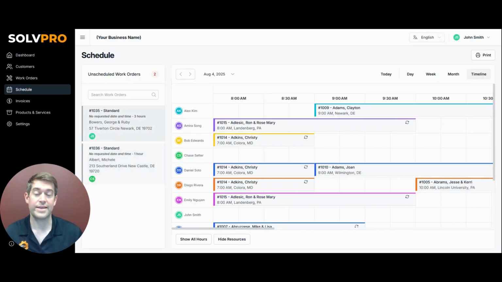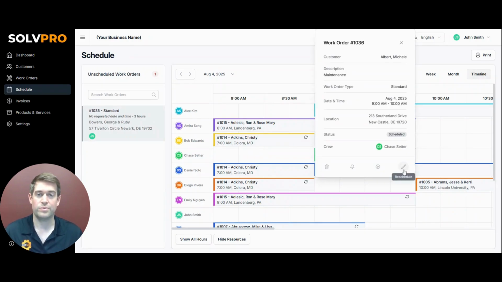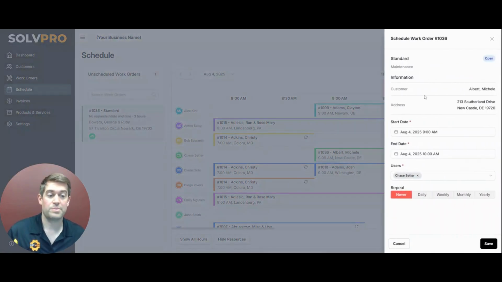Now, if we want to assign that to Chase at 9 a.m., we'll see it automatically pulls in the correct duration of 1 hour, but it's only going to be for a single event. So let's click on it and open up the menu here, and we will select the reschedule or edit button, which then opens up a menu where we can make all of the necessary adjustments for who's assigned the work, the duration of time, and then at the bottom here, you'll notice an option to repeat.